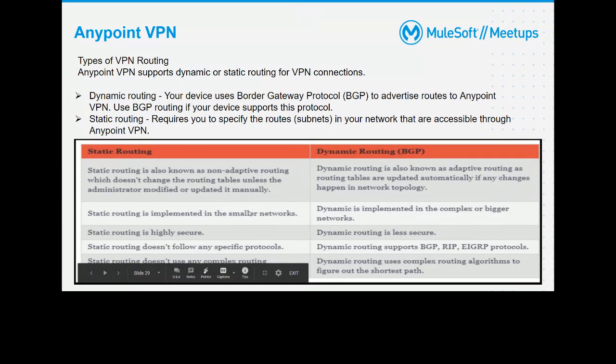Let's consider that in the future a fourth subnet comes, right? What you have to do is connect that fourth subnet to your Anypoint VPN. You have to provide the IP range of that fourth subnet in the Anypoint VPN. That has to be done manually. Every time a new subnet is added and you want to access those resources, you have to add those static routes in your Anypoint VPN.